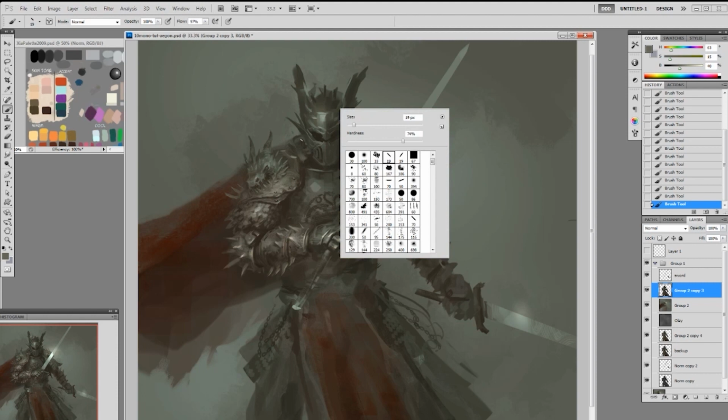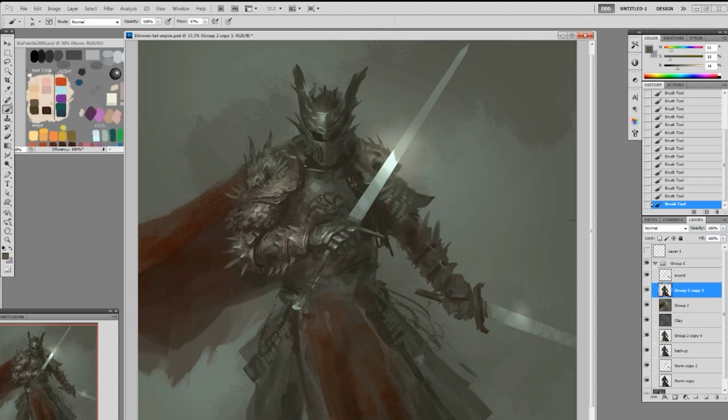And now I'm trying to add some sort of an inner collar or something. Not sure if it's going to work. Maybe I should make it thinner. It's like the back piece of the armor or something.